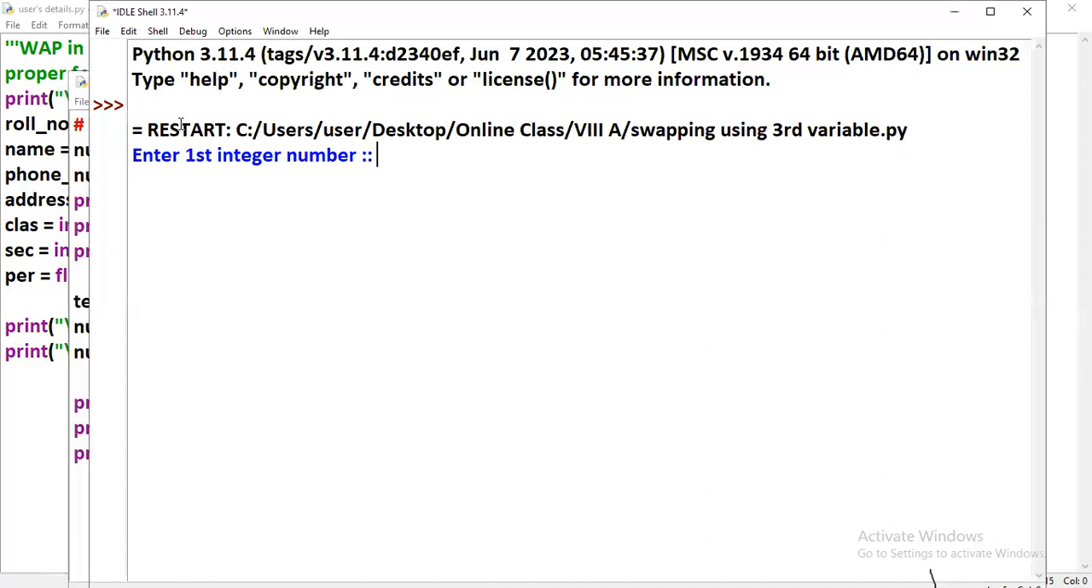User, please enter the first value. First value is 100. User, please enter the second value. Second value is 20. Fine.